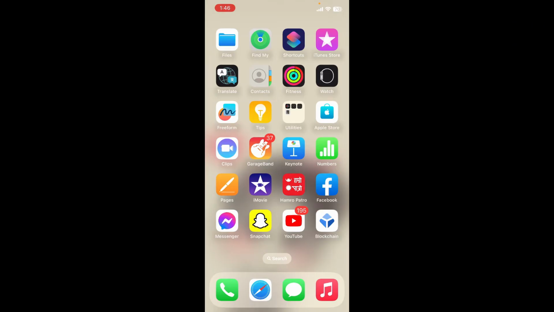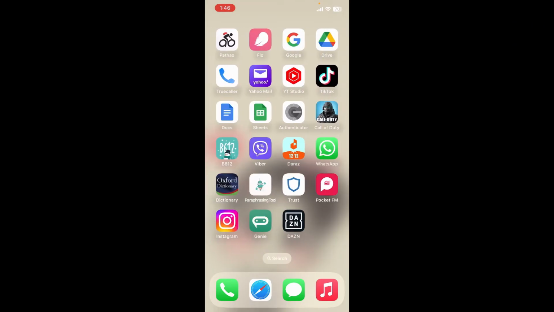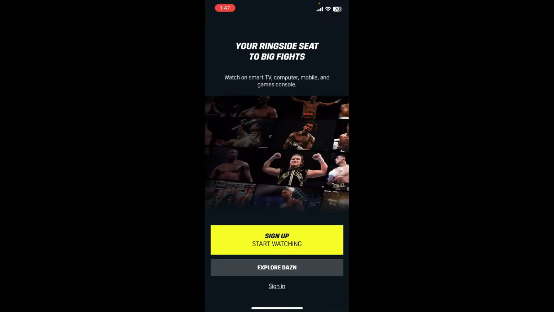To log into Dazn app, go and tap open your Dazn application that you've downloaded on your mobile device. As soon as you open up the app, you'll be able to see this interface. To log into your account, tap on the sign in link at the bottom. But remember that to log in, you must first sign up for your account.